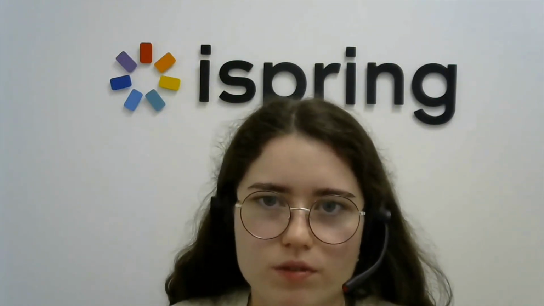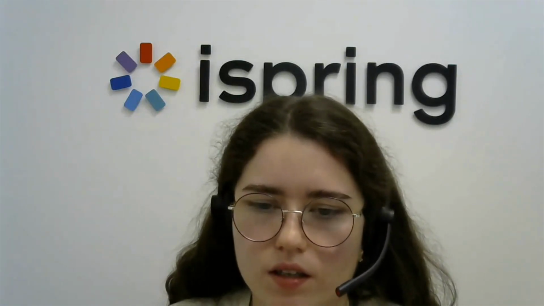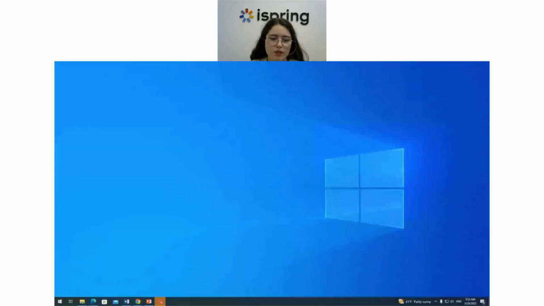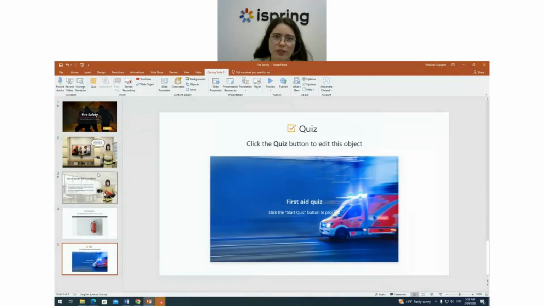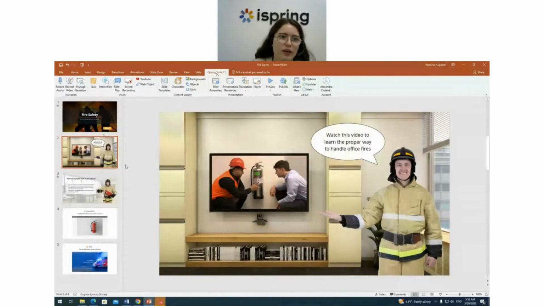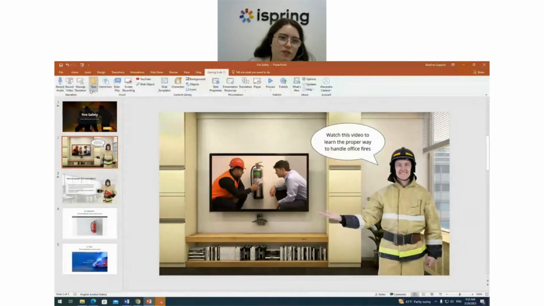I will just share my screen one more time. Okay. So you can open PowerPoint and work with iSpring right here. This is the additional tab. So you just create some slides with PowerPoint as you usually do. And then you go to iSpring Suite tab and create quizzes, interactions, and role plays, and so on.